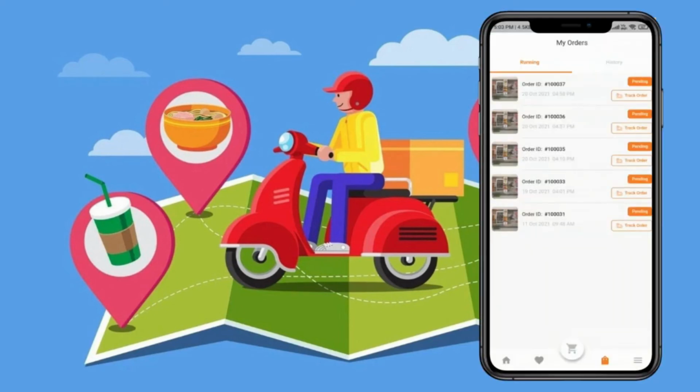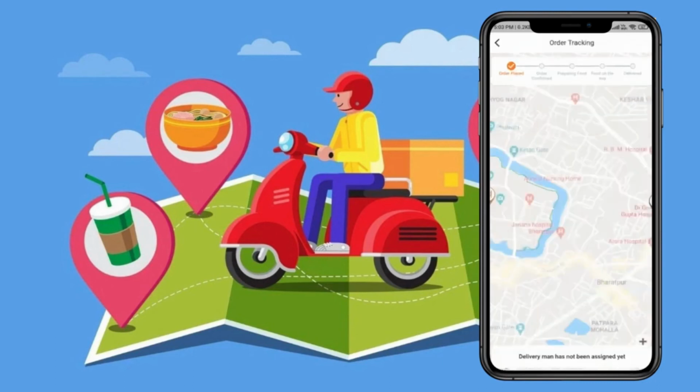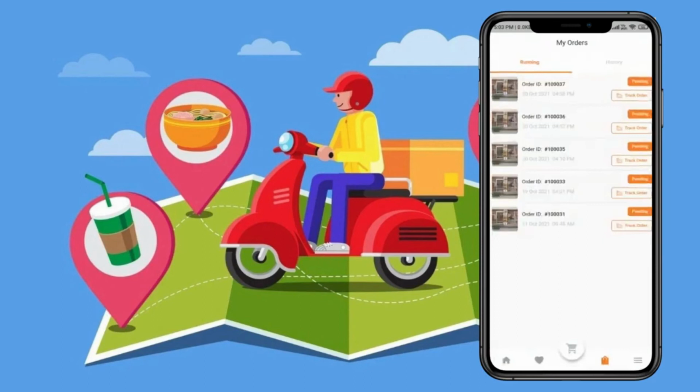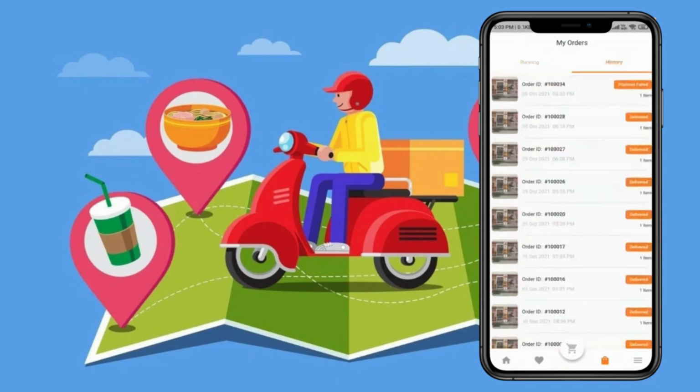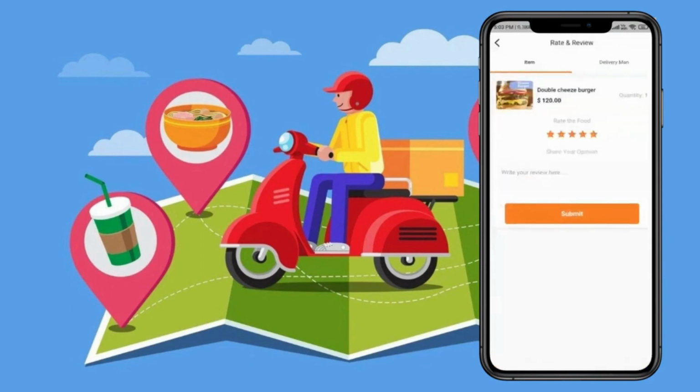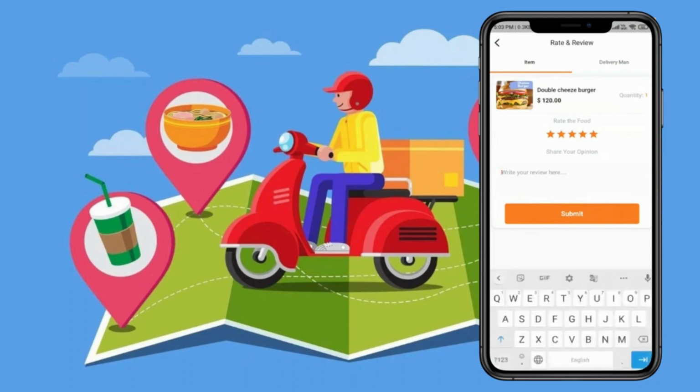You can always track your order on your order tracking page. You can see order placed, order confirmed, preparing food, food on the way, and delivered. All these order tracking options. You can also see your old delivered orders over here. You can see the order timing, order payment method, products, add-ons, taxes, and all the amounts that you paid. You can also review any order. You can directly click on this and rate the food, and you can also review the delivery man.